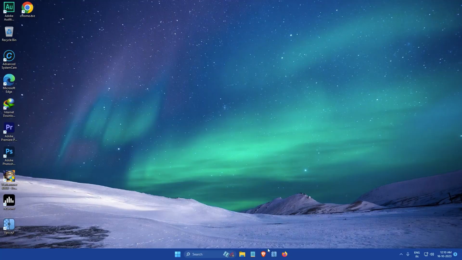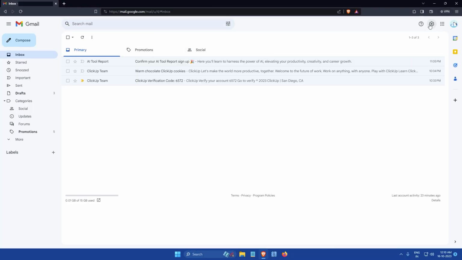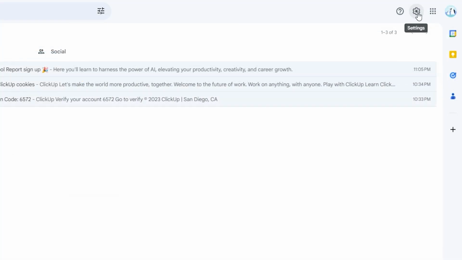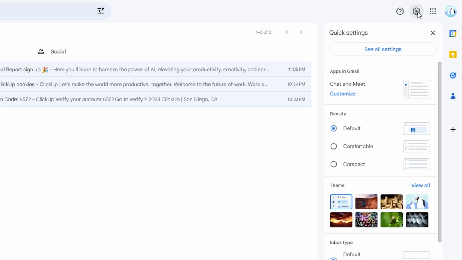So let's get started. First, open your Gmail. Once you're logged in, look at the top right corner of the screen. You will see a gear icon which is the settings button. Click on it. A drop down menu will appear. Then click on the view all link in the theme section.